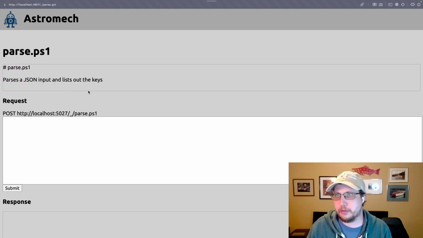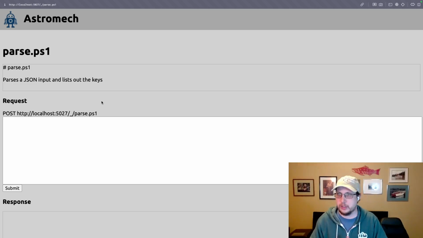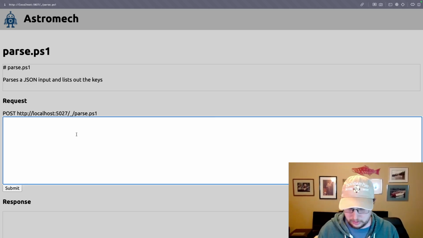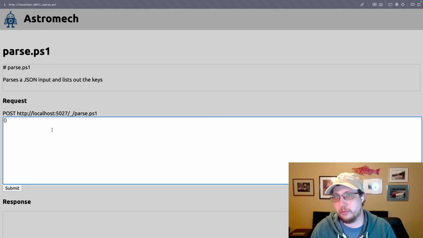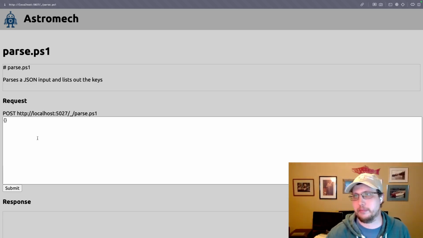Let's look at something a little bit more involved. Here's a PowerShell script that I wrote that parses a JSON input and lists out the keys. So let's start with that. Presumably, this takes a JSON input, so let's provide the simplest JSON input we can possibly have. Click submit, and guess what? There are no keys, so our response is empty.